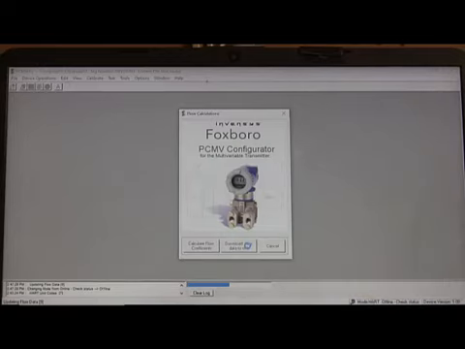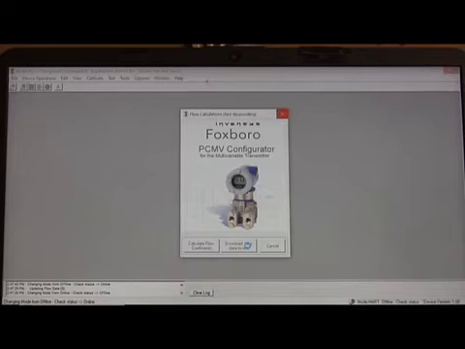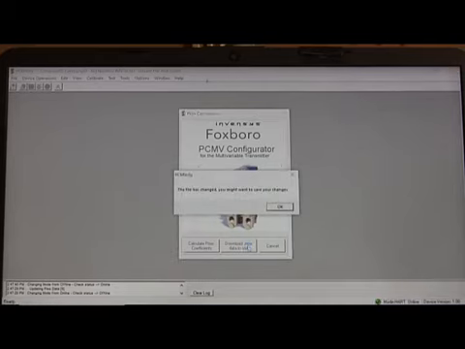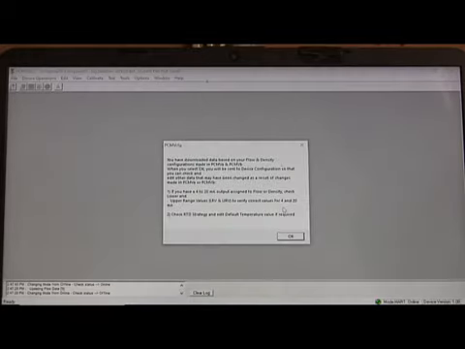You'll see the progress bar at the bottom of the screen. When it's done, it'll say the file has changed. You might want to save your changes. OK. Then it's going to say you have downloaded the database for flow and density configuration. So basically it's telling you you're going to go back to the HART configuration screen. So you click OK.